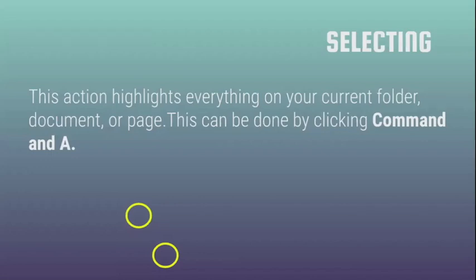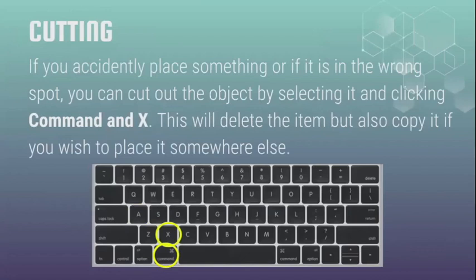Cutting. If you accidentally place something or if it is in the wrong spot, you can cut out the object by selecting it and clicking Command and X. This will delete the item, but also copy it if you wish to place it somewhere else.